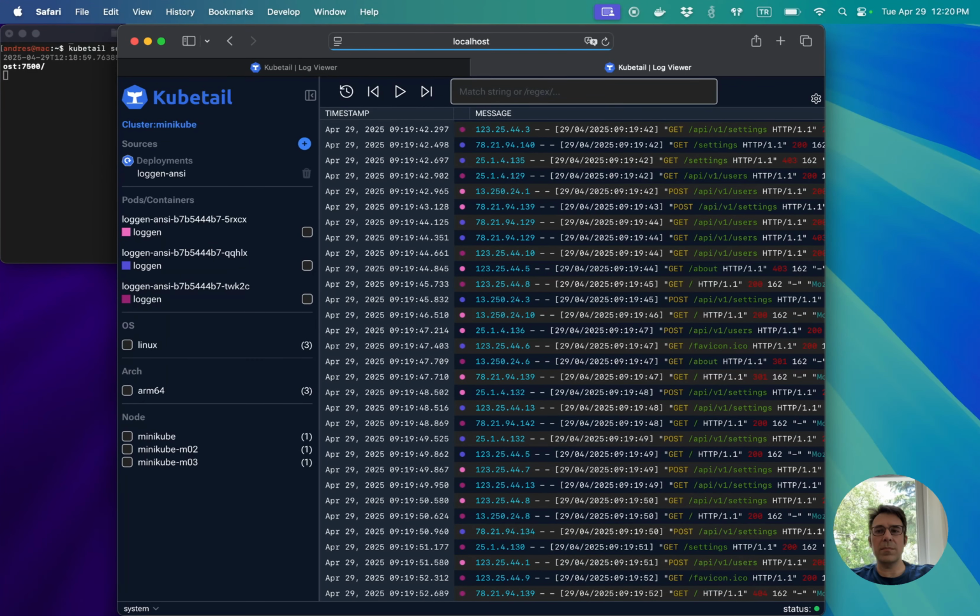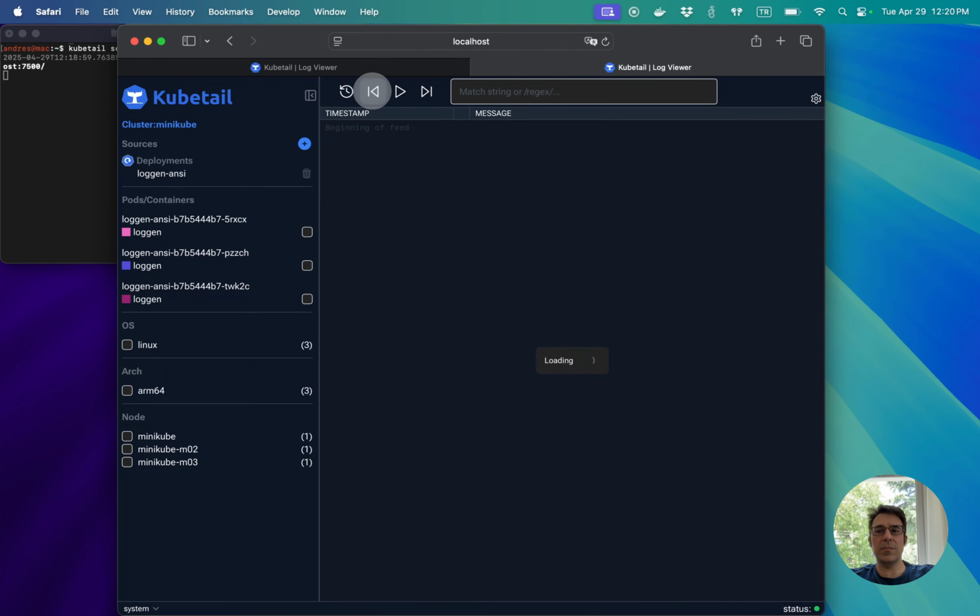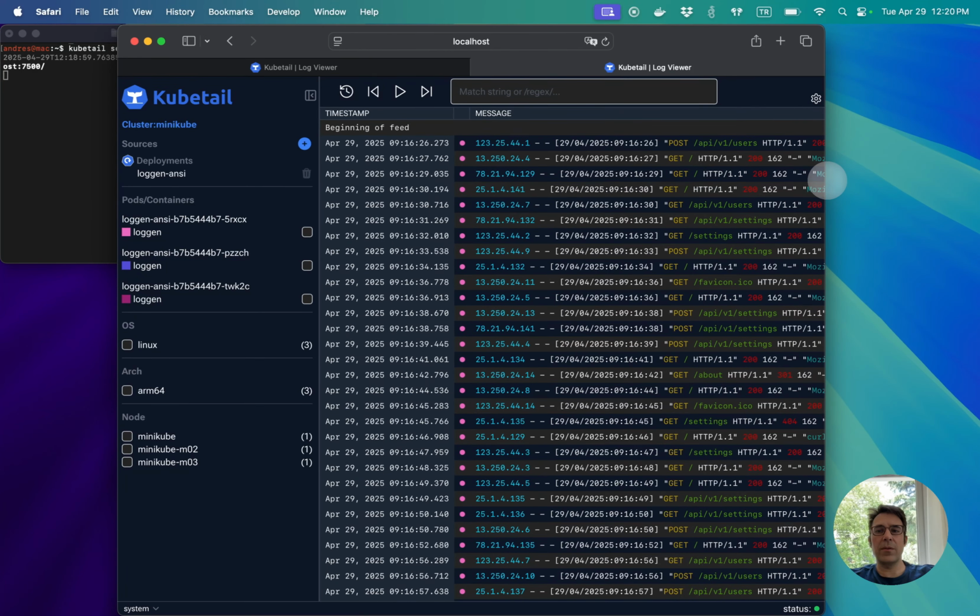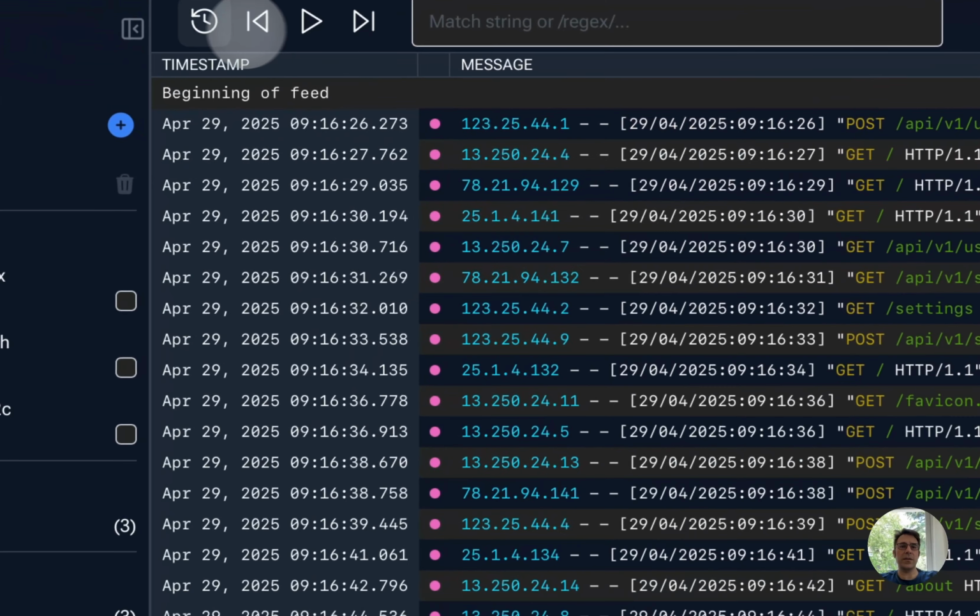Kubetail monitors your workloads in the background and automatically adds and removes pods and containers as they get created and deleted in your cluster. To see older lines, you can just scroll up, or you can just skip to the beginning, or narrow the window by time. For example, let's look at the log records starting from 2 minutes ago.